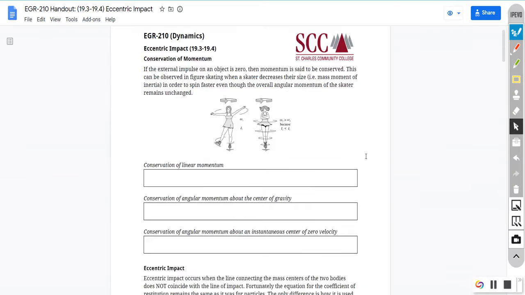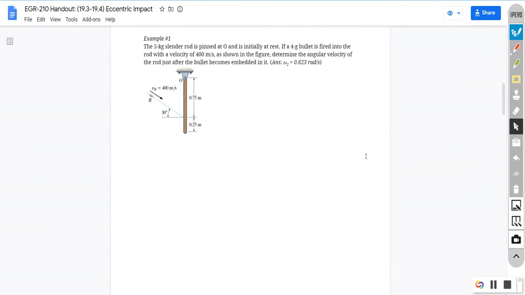So let's apply those equations to example 1. In example 1, we have this rod hanging down. It is currently not moving. We have a bullet, or a ball, or whatever projectile, and it's going to hit down here, 0.75 from the pivot point.